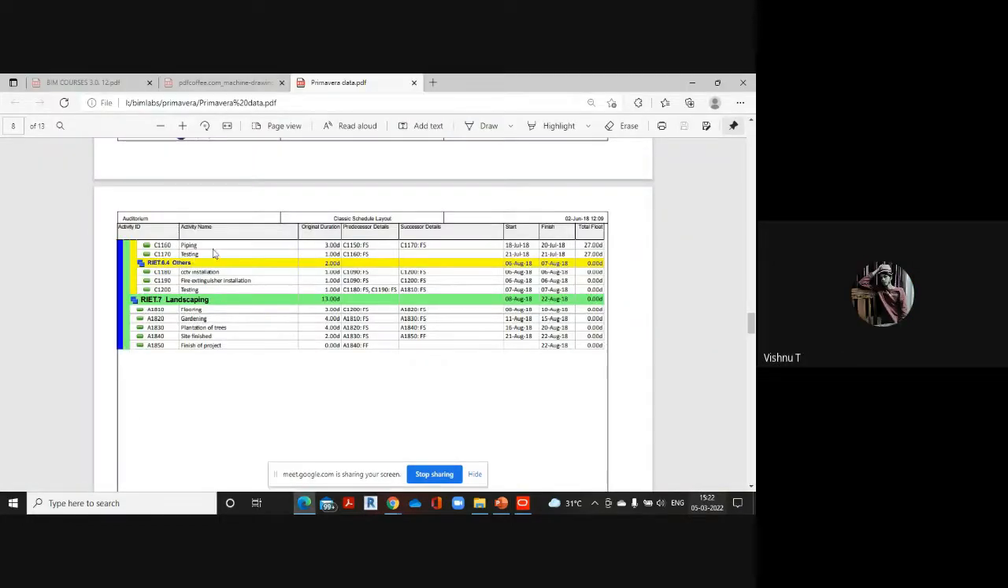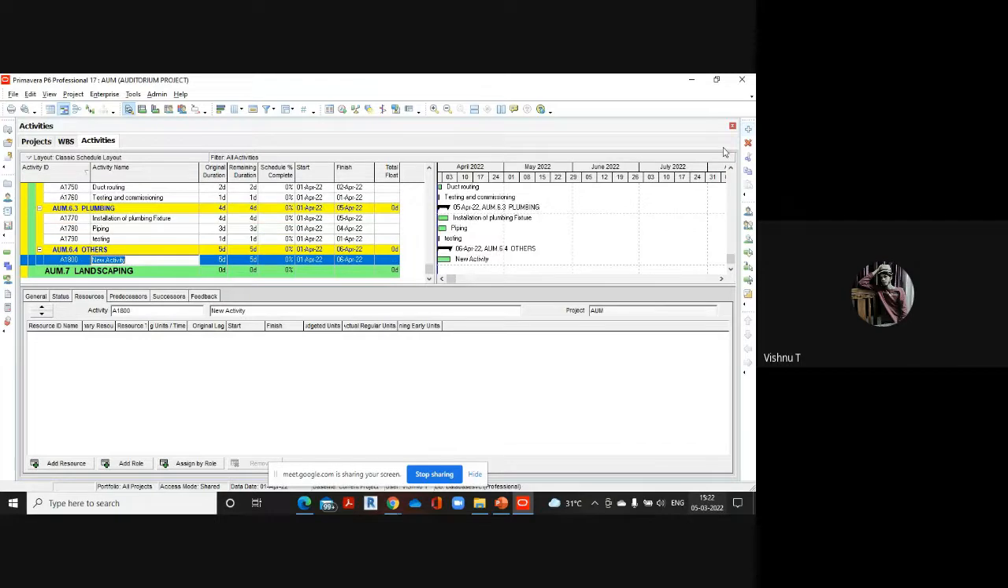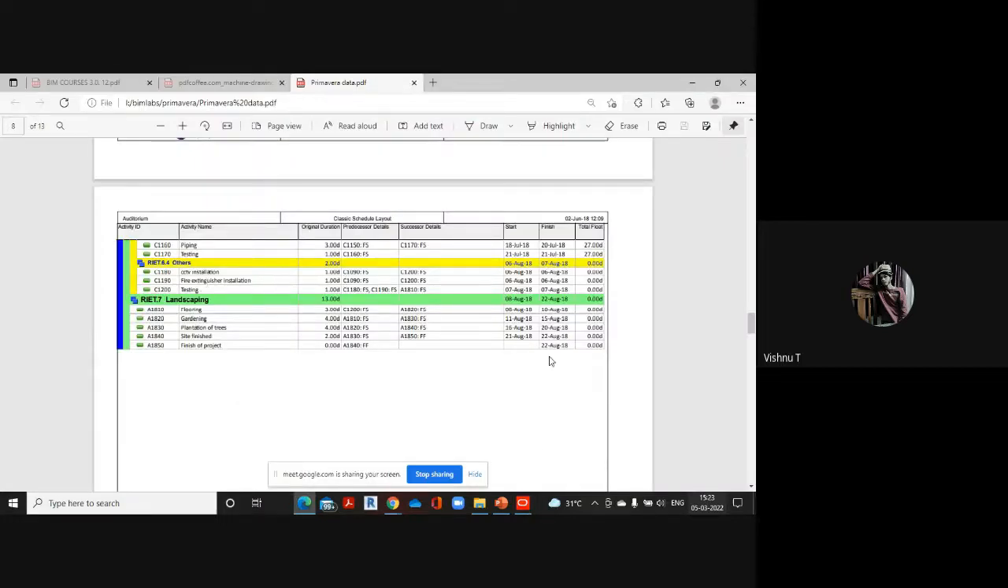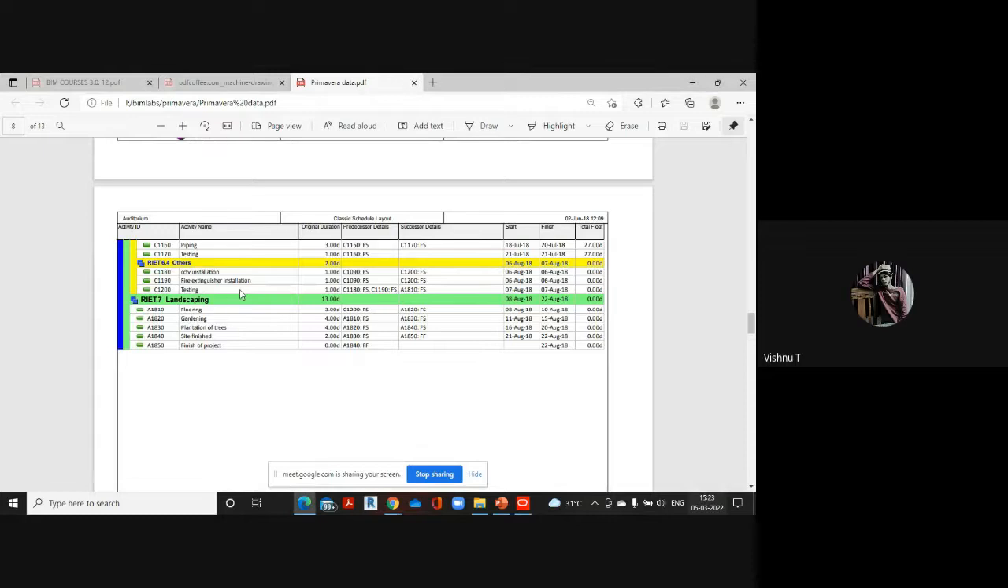Okay, you can go. Piping. Next is testing, 1 day. Next, others. First one is CCTV installation, 1 day. Fire extinguisher installation, 1 day. Testing, 1 day.